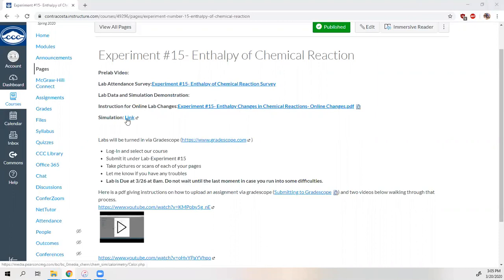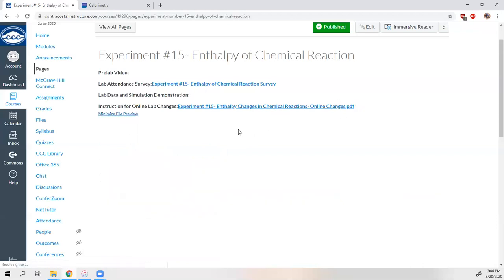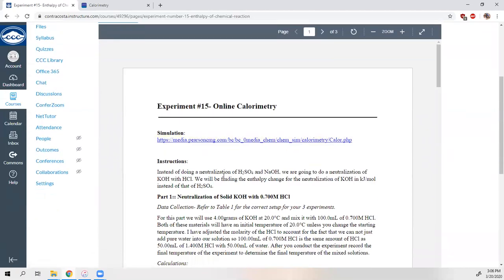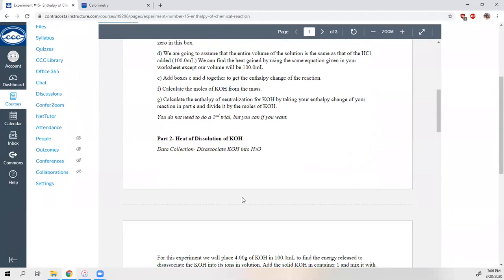When you get started, there are two things you're going to need. One is the simulation, which is through this link, and we're going to open that up in a new tab. The other is something we're eventually going to have to read through. This lists the online changes, which explain how we're going to modify our lab and data collection from what's inside your lab manual. You can see that PDF right down here, and it walks you through what needs to change for each of those.